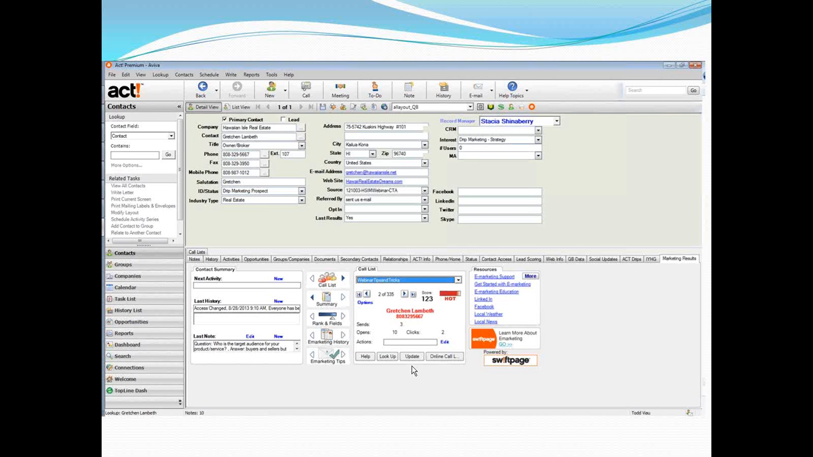So when a user sends out an email, that user is the one that's going to receive these call lists. So if you're in a multi-user environment and a marketing person sends out the email, but the salesperson is the one that follows up with the contact that's going to do the call list, it really doesn't work very well. The Marketing Results tab doesn't really work very well for that. It only really works with the person that originally sent out the email.